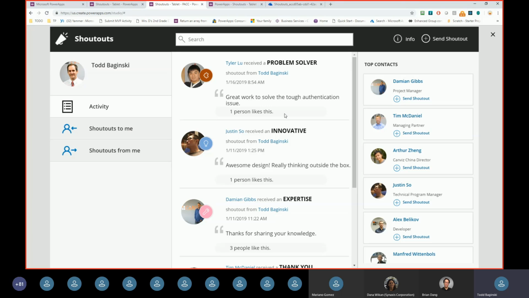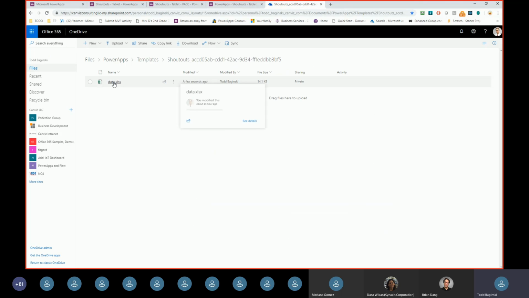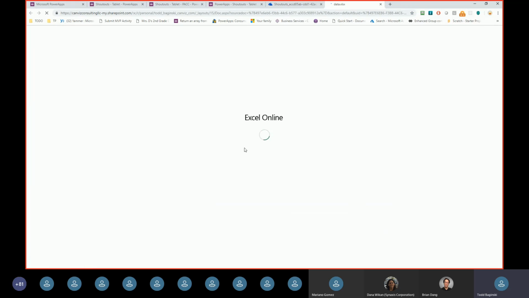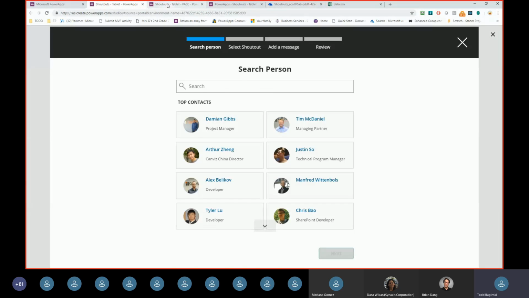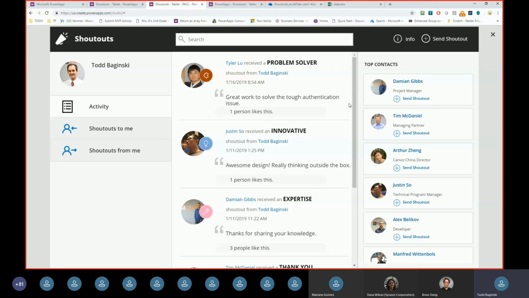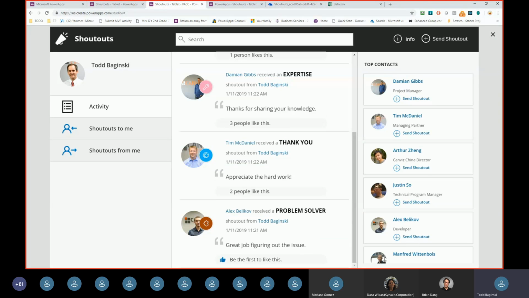While we're on the topic of working with a Power App that works with Excel, I'd like to point out, if you open up this Excel sheet inside of the web browser, or you open it in Excel and you leave it open, when you come back to your Power App and you try to use your Power App, for example, I will click the button at the bottom to be the first person to like this shout out. When I click that button, we're going to watch it fail.